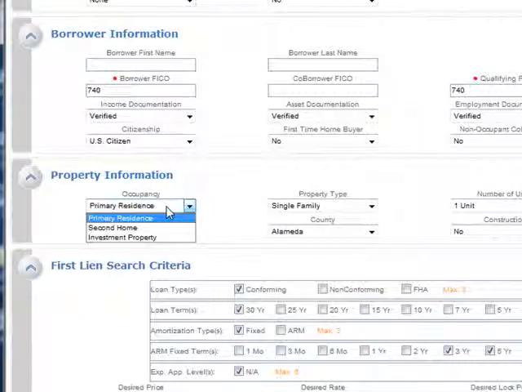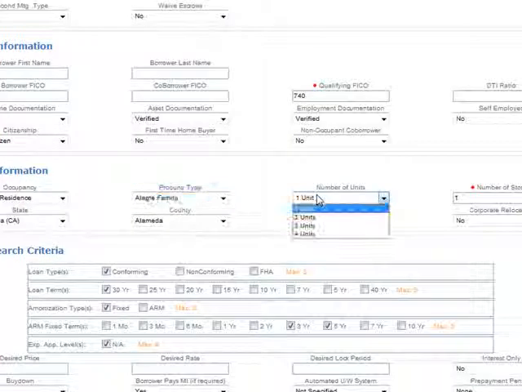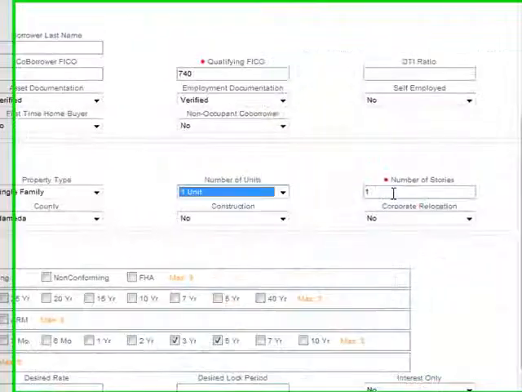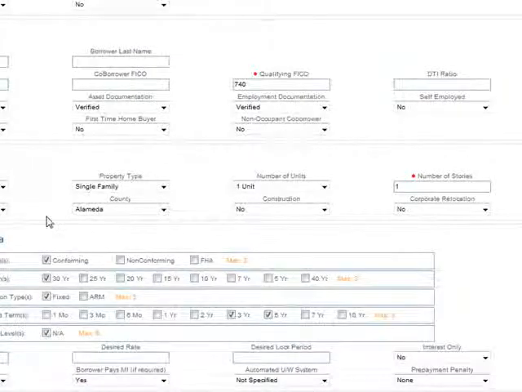Your primary residence, single-family investment property, single-family condos, your number of units, number of stories. Not sure why this is on there. I've never seen this affect any of the pricing, but for some reason it's there and it's listed as required. So I guess you have to have at least 1 story to do a loan is where it's going with that.